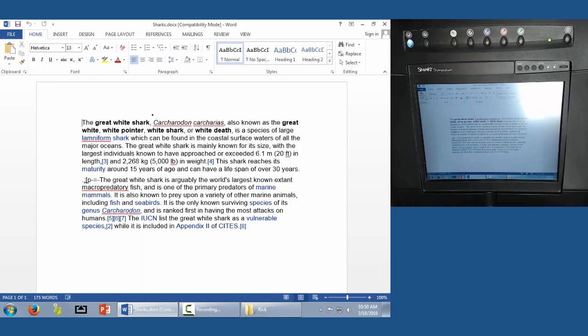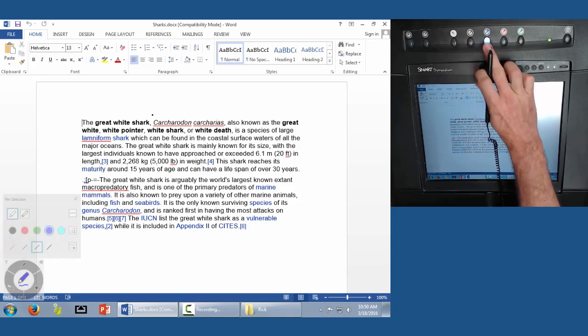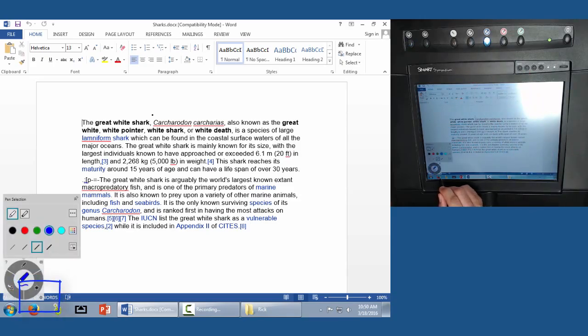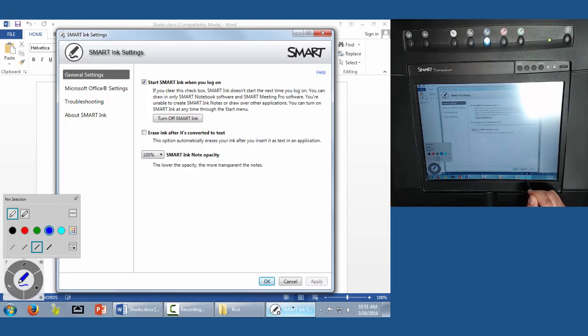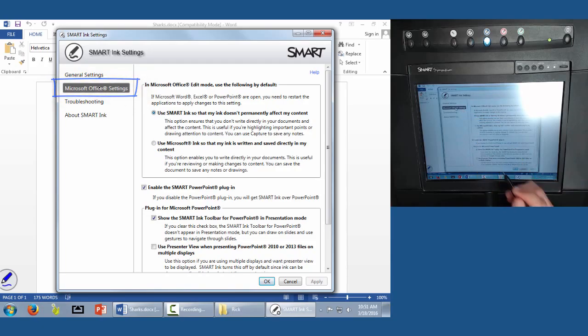Next, I'll show you how to change your settings back to Microsoft Office Ink. Let's do that. Go ahead and click one of the annotation buttons at the top of your Smart Symposium. Next, go down to your settings icon at the bottom of your Smart Ink settings wheel. And again, you're going to have to look down at your menu bar, click Smart Ink Settings, and then go to Microsoft Office Settings. From here, choose Use Microsoft Ink so that my ink is written and saved directly into my content, and then click OK.